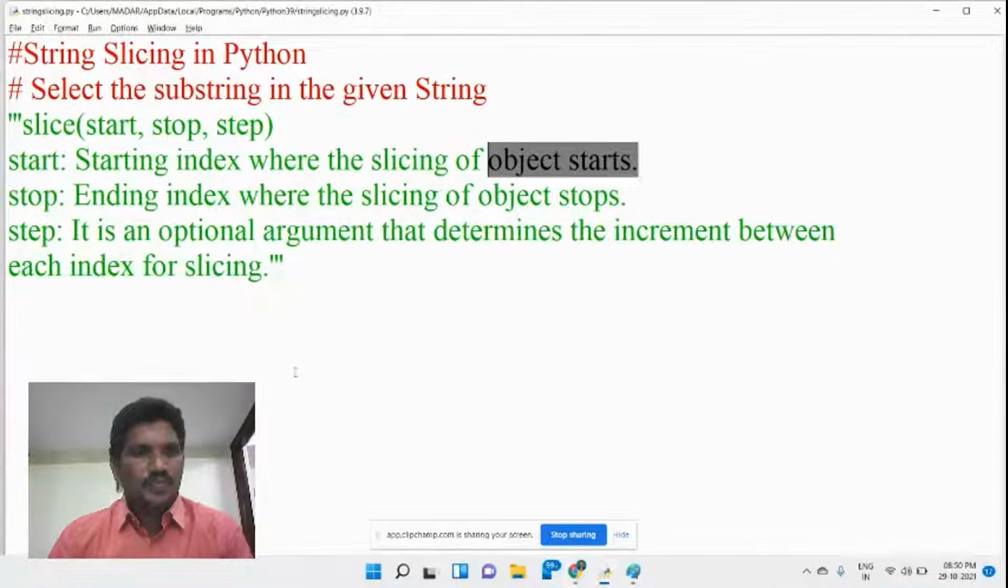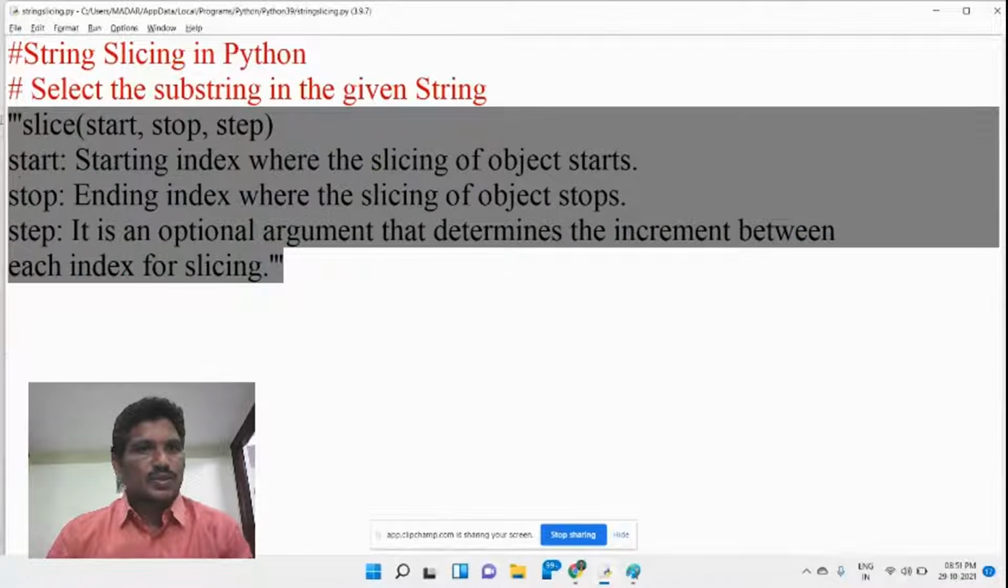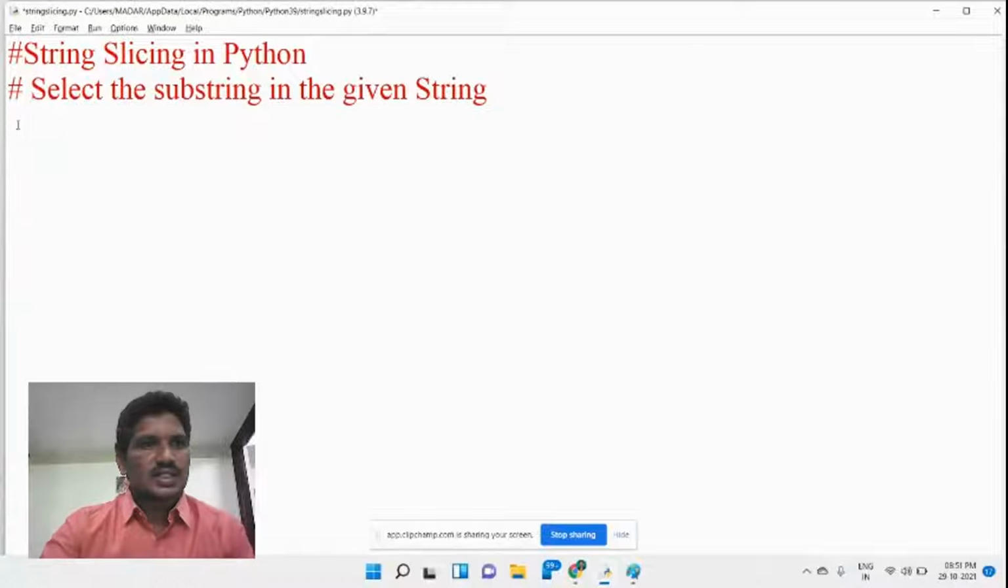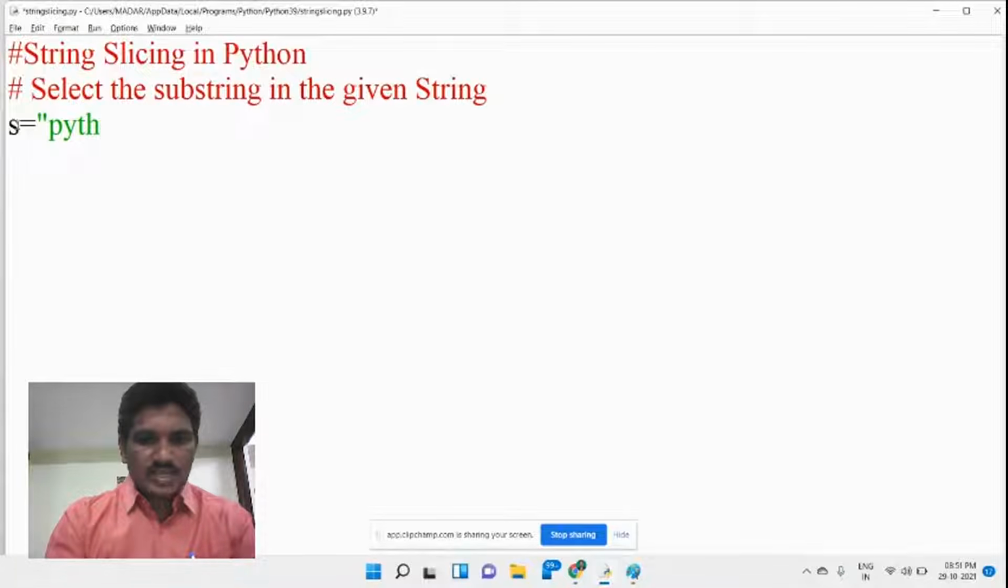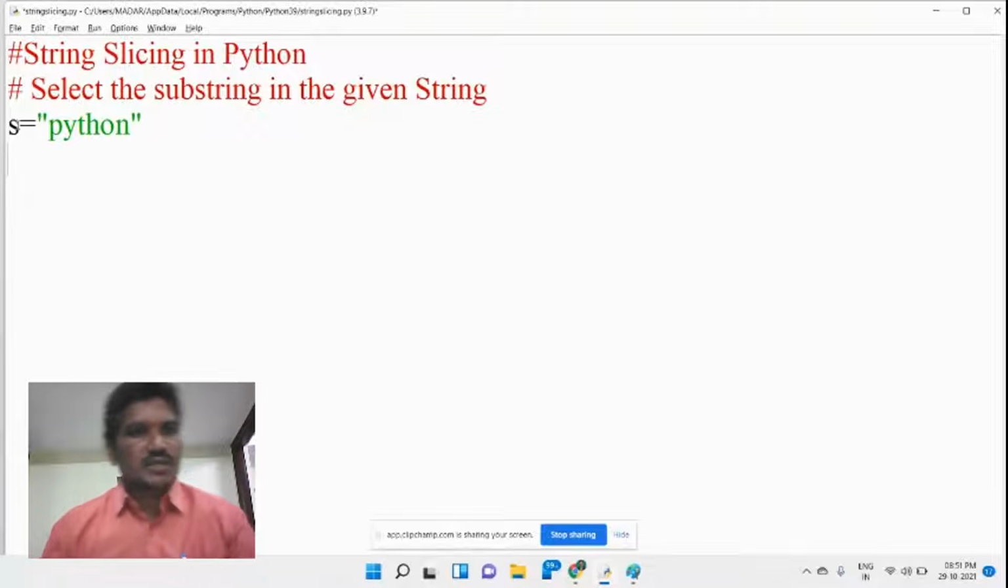I will move on to the program. Here I will start the program: how the slicing operation should be applied to the given string. I would like to remove these statements. For example, string s equals Python has been initialized. Then I would like to extract the substring from the given string using the slicing operation.